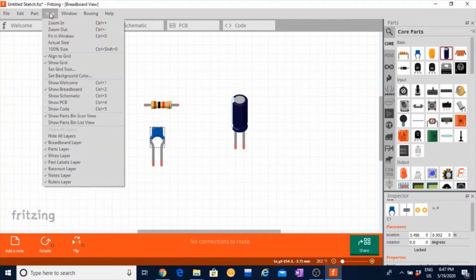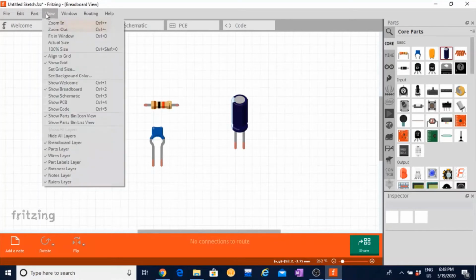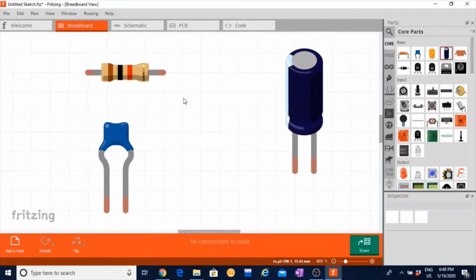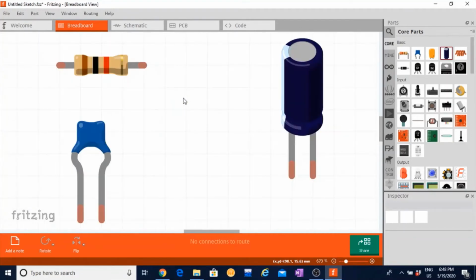In the view menu, there are a few things that are very useful. If you want to zoom in, the shortcut is control and the plus key. To zoom out, control and the minus key. And control 0 fits in window. So I press control and plus key, control and minus key, zoom in, zoom out, and control 0 maximizes the view on your workspace.